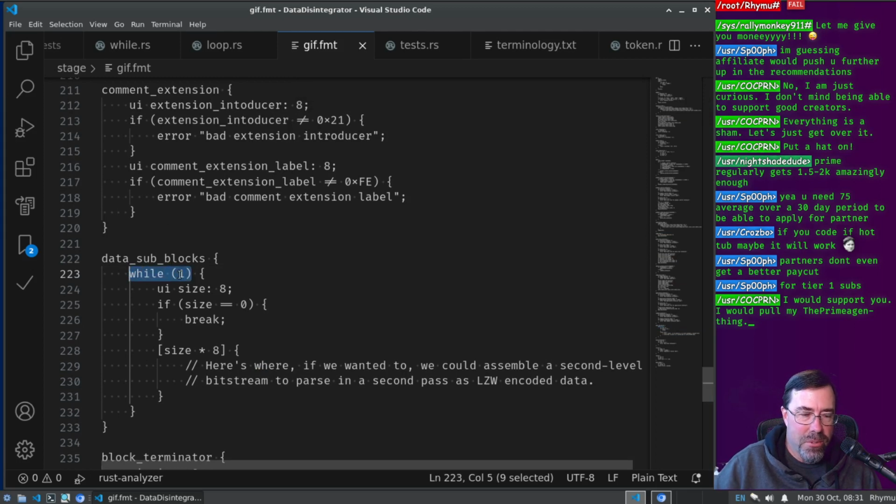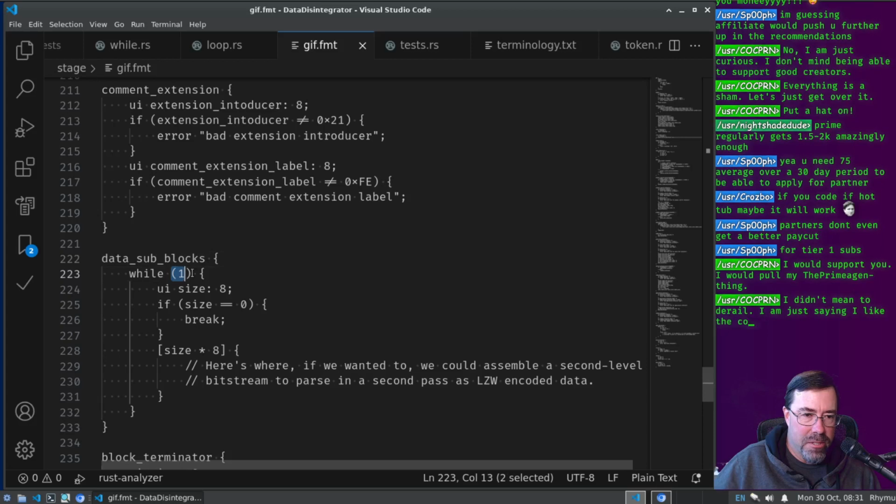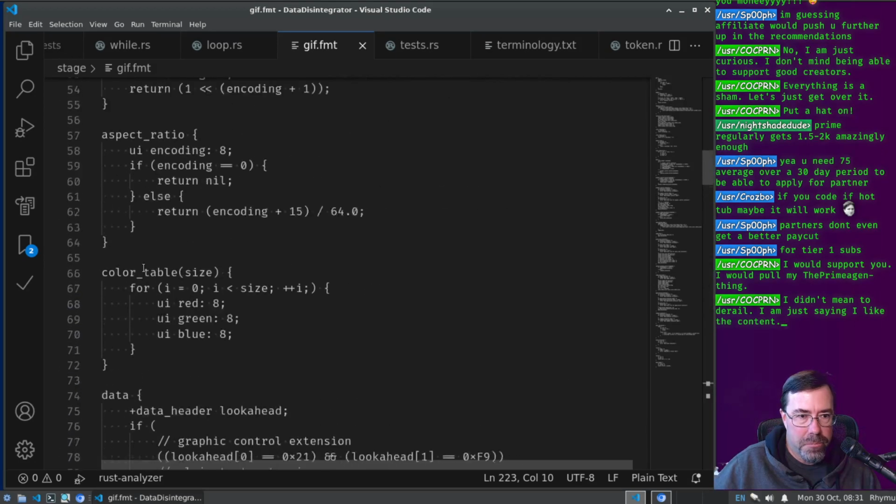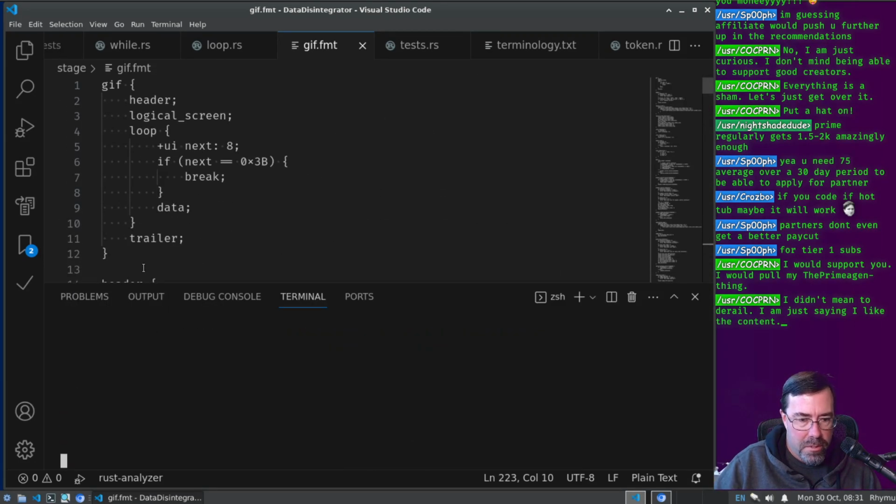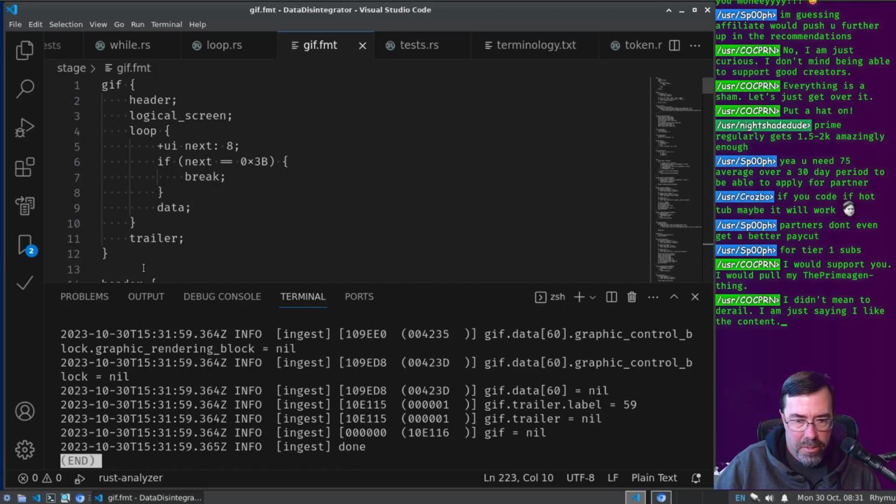So this always irked me, that I had to have a useless condition in there. I like the idea with Rust that we can just say loop, and now it's more Rusty, right? See, that should not affect the ability to parse, and it doesn't.